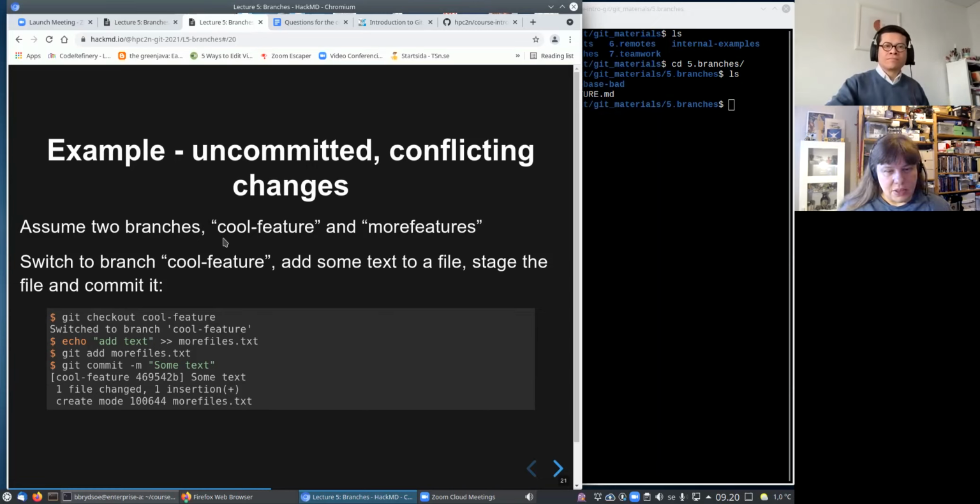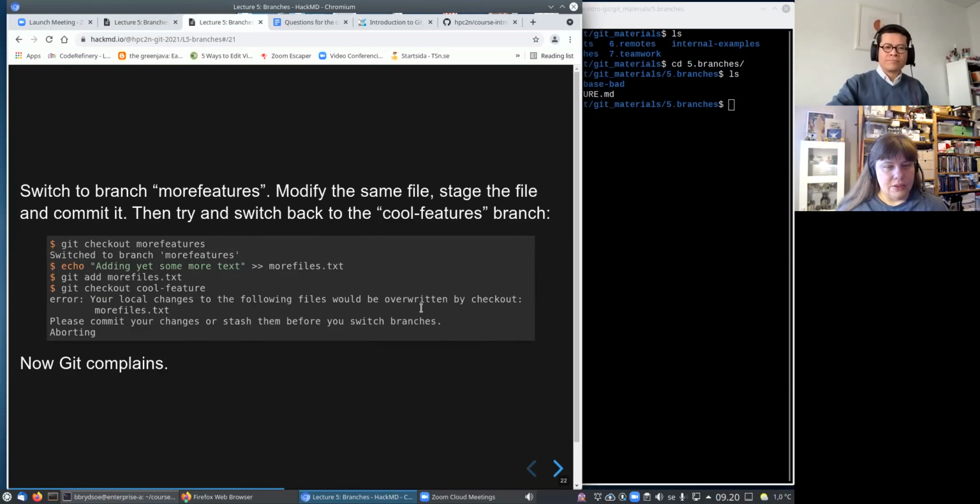So assume you have two branches. You have the cool feature, and then you have one other one, which you call more features, maybe. So you switch to the branch cool feature. You make some changes to a file, stage the file, and commit it. So we do that here. We add text, and then you add that and commit it. Okay. But then we switch to the branch more features. We modify the same file, and then stage the file and commit it.